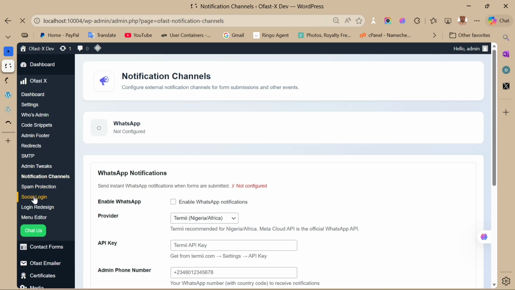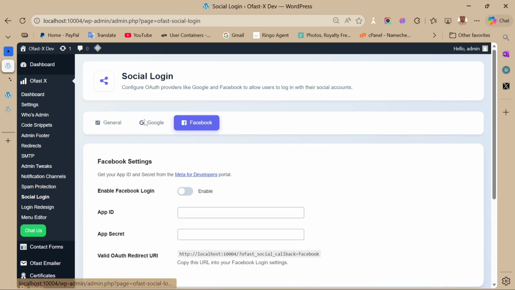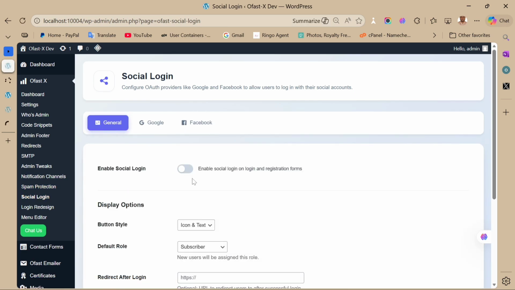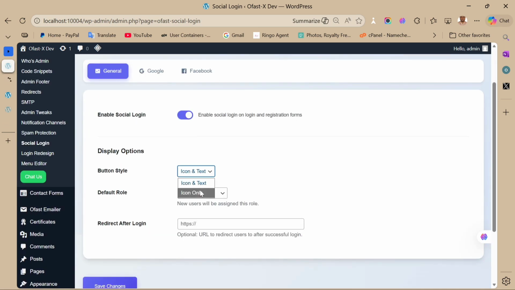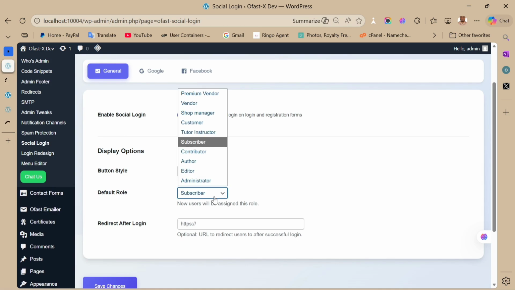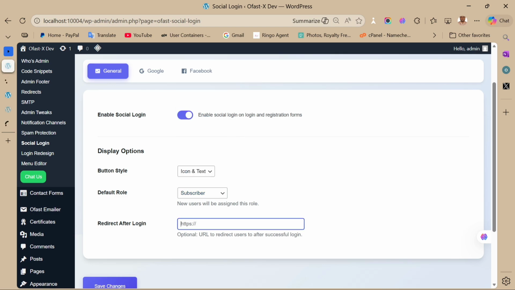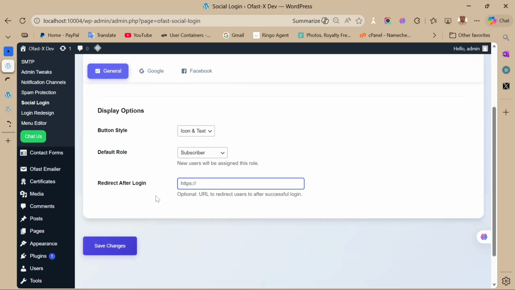I think we've talked about our social login, where you can use your Google and Facebook. If you enable social login, you have to save it. Then you can choose icon and text, or icon only. And anybody that registers, what role should they be assigned to? By default, it's subscriber. After the login, what page do you want them to land on? That is, you redirect them. But if you don't want any of this, just leave it like that and save.